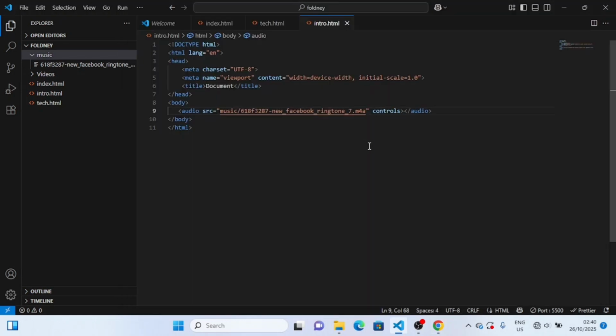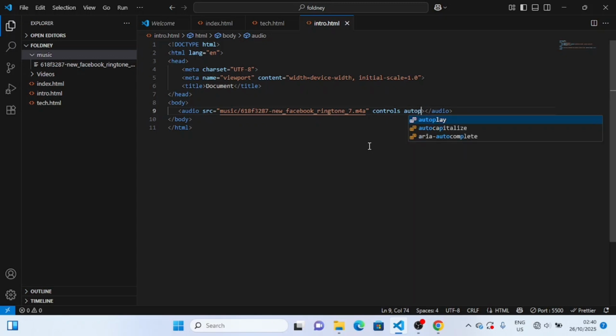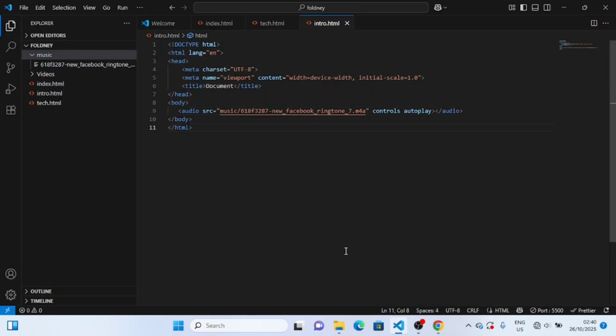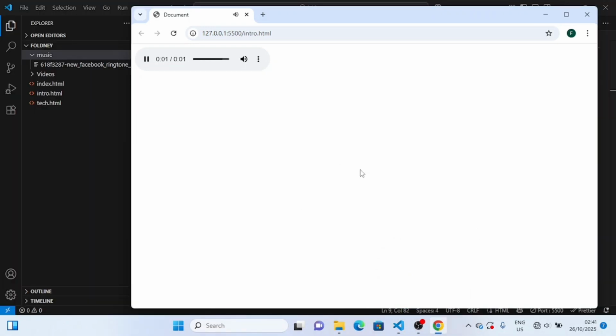Now we can also add our autoplay. The autoplay will just play the audio once the page loads. I guess you heard the notification sound. So if I add this autoplay, I can add loop. Now this loop will replay the audio once it stops. You can see the sound is just going over and over. It's because of the loop we added.